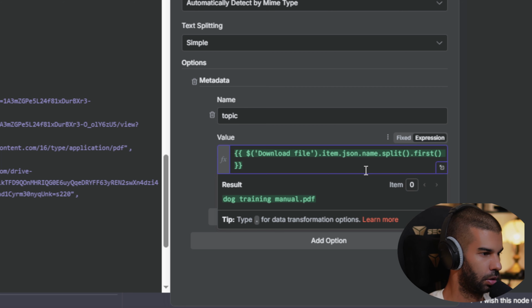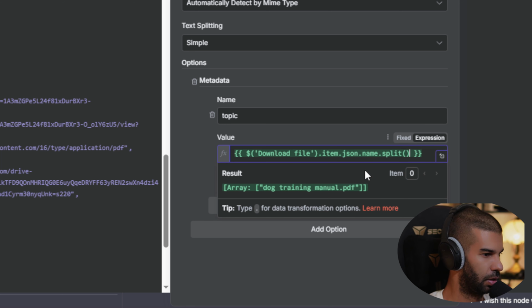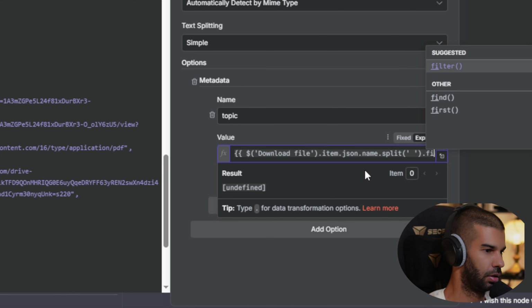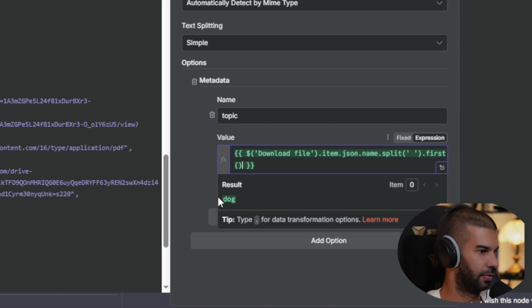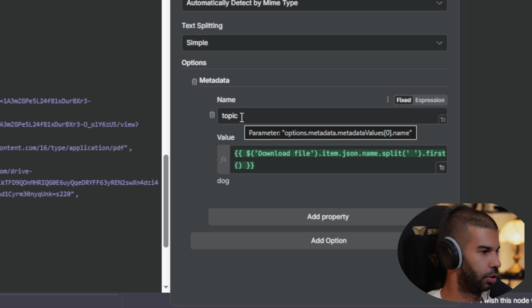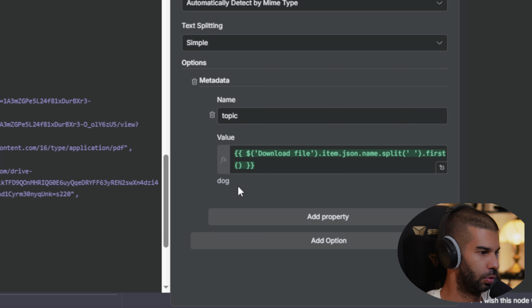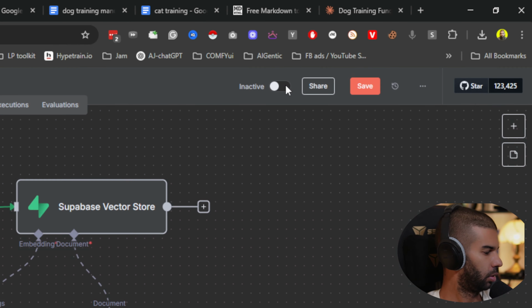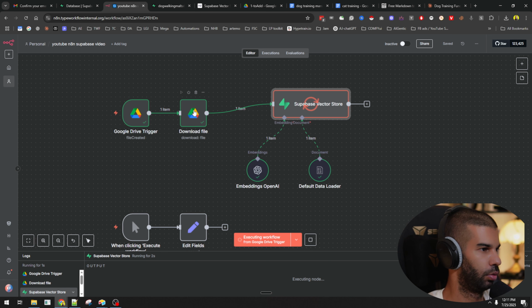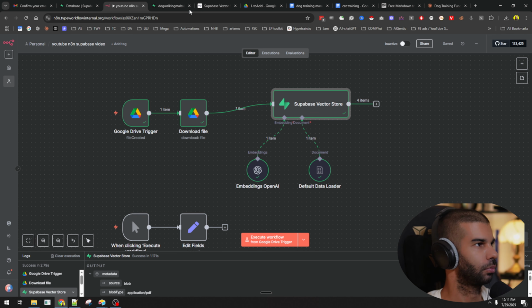So why not? So this should give me an array. Great. Dot split. Okay, let's split with a space. Okay, yep, cool. And then let's say dot first. So now this gives me dog. So now the metadata that I add to the dog PDF will be topic equals dog. And for cats, it will be topic equals cat, because I have the cat training set as the document title, right? So if I X out of this and now run this guy right here, we should be downloading the file and uploading it to our vector store.